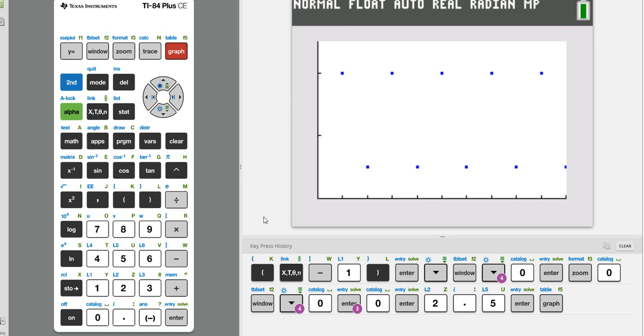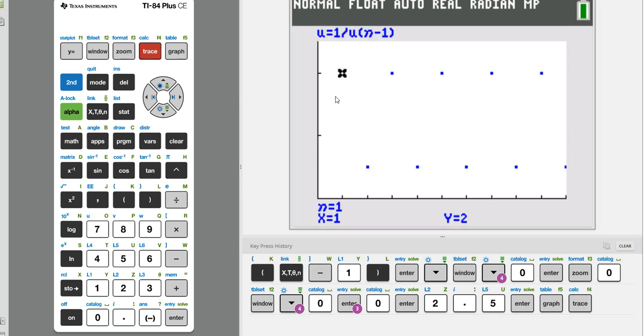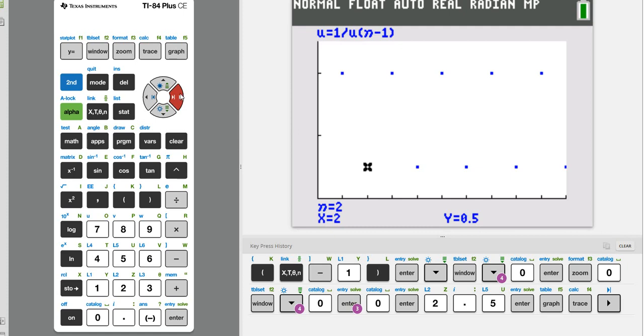If you wanted to look at these plots and figure out what your terms are, hit the trace key. And there you go. At n equal 1, y is 2. At n equal 2, y is 1/2, and so on. And it just alternates. So you can trace this and get all the values of the function that you need. So it's just as good as the table function, except you've got the visual aspect of having this plotted as well. So kind of nice.